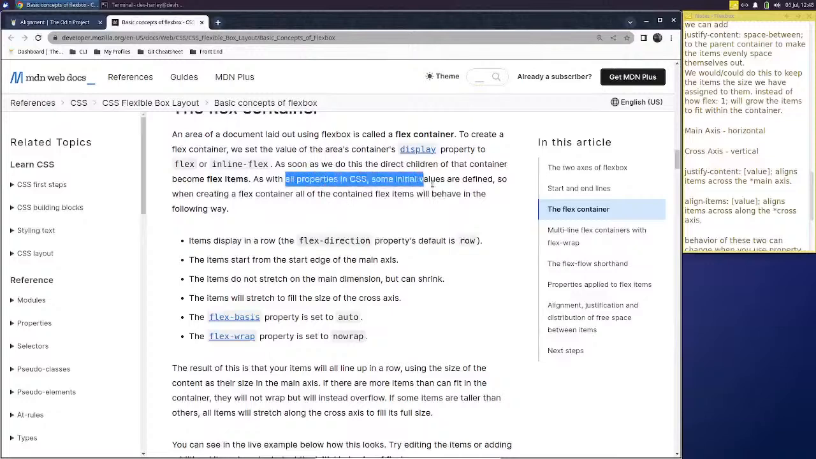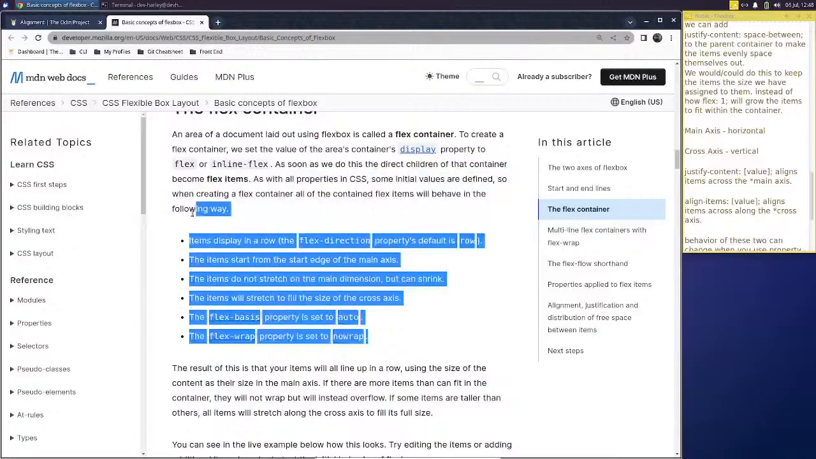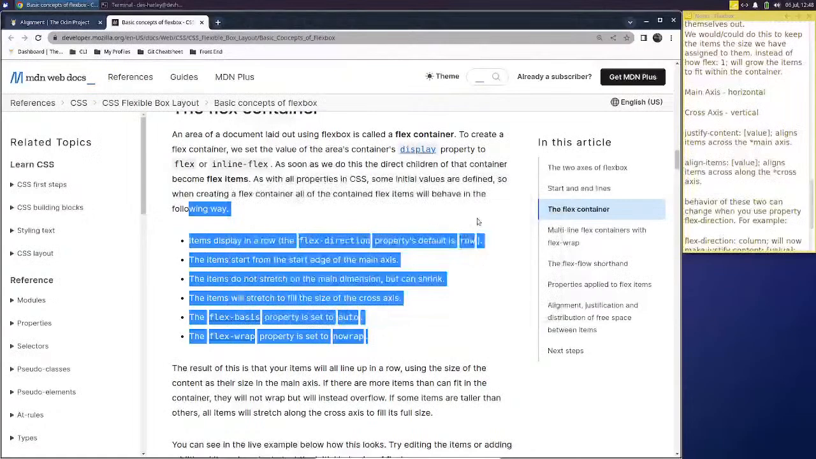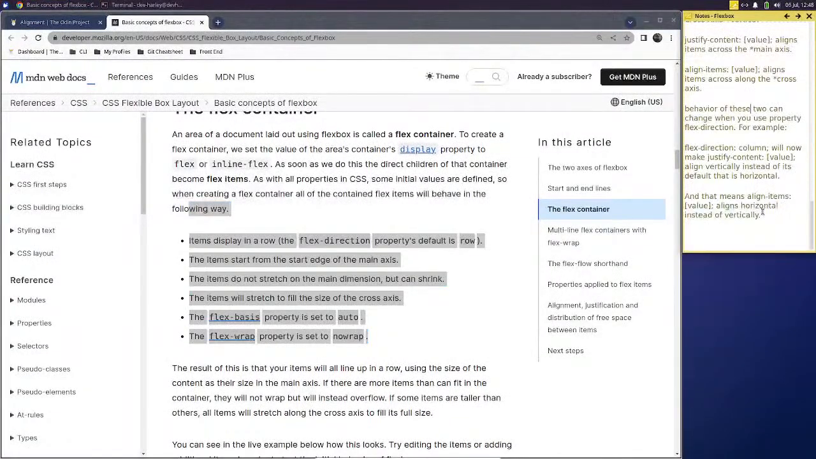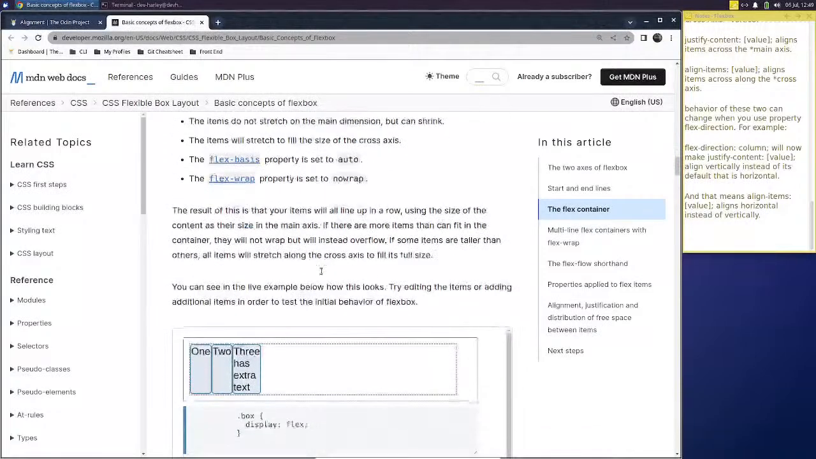So as with all CSS properties, some initial values are defined. So when creating a flex container, all the flex items behave in the following way. Okay, so this is how they will act, and I believe I wrote that down. Oh shoot. Okay, cool. But I believe I wrote that down somewhere.